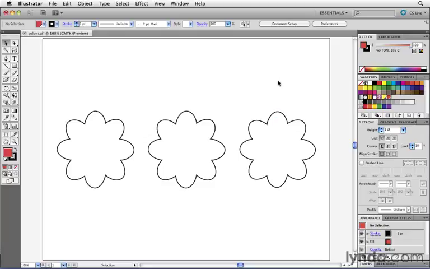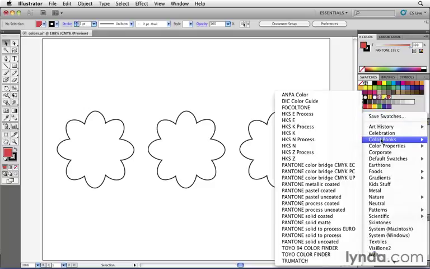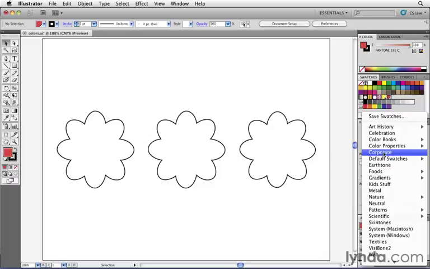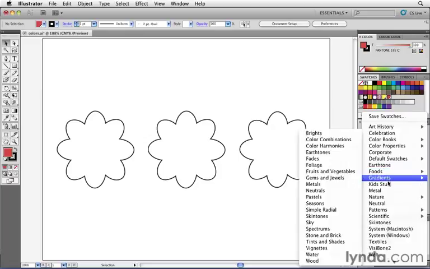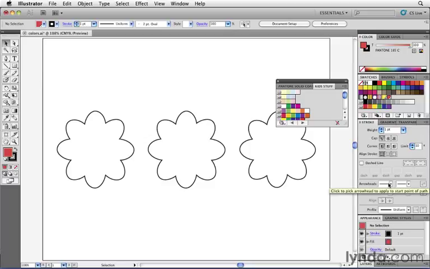Of course, Illustrator has many libraries of colors. I can always return to this icon right here and go to Color Books and choose a library from here, or I can choose from a variety of other colors or themes that are included with Illustrator. These, by the way, for example, earth tone or foods or kids stuff, are all process colors, which I can easily apply to my document.